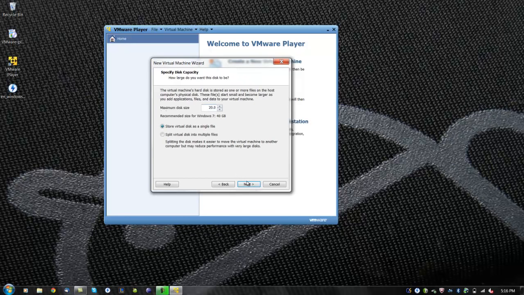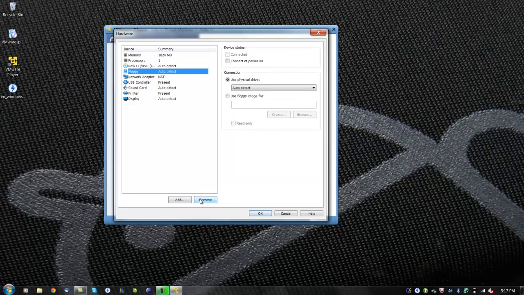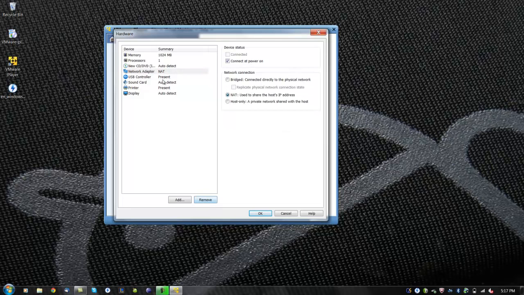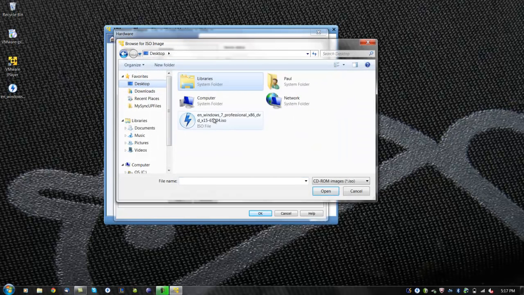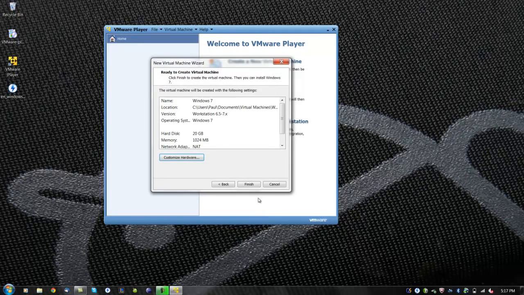Now you can specify how much hard drive space you want for the virtual machine. We will only be using 20 GB. You can also decide to store the virtual disk in a single file or in multiple files. We will be using the single file. Then click Next. Here we can modify what type of hardware devices will be available to the virtual machine. We will be removing the floppy device since we do not have one. At this point, we will be mounting the Windows 7 ISO file to the CD-ROM to install Windows 7. Otherwise, insert the Windows 7 CD and click on Use Physical ROM. When the ISO file is mounted, click on Finish and start the virtual machine.